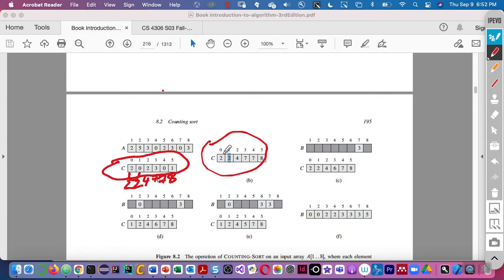This tells us if there exists a 0, the last 0 will be at position 2 in the final array. If there are multiple zeros, the last value of 0 will be at position 2. In the array, we say index 0 is position 1, this is the first position, this is the second position, third position, fifth position. So the first 0 is at position 2. Sorry, not first, last 0.